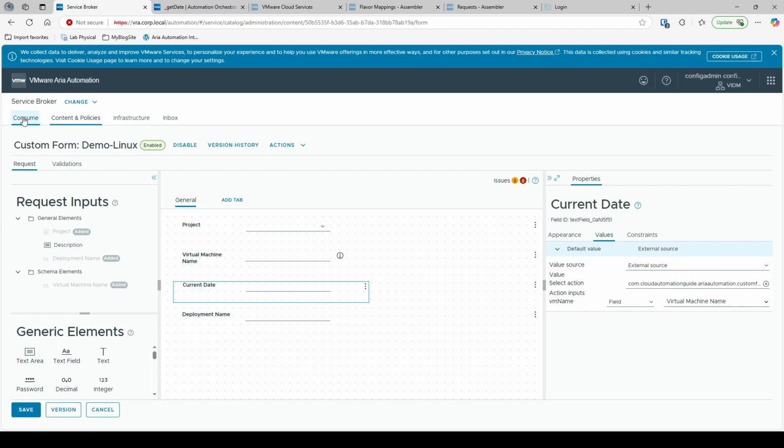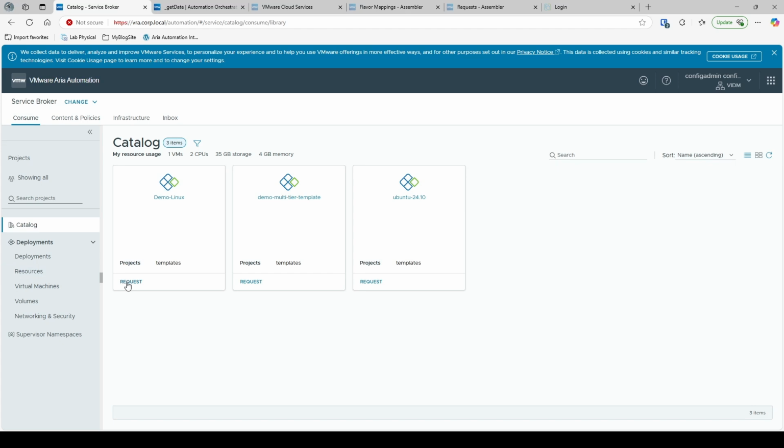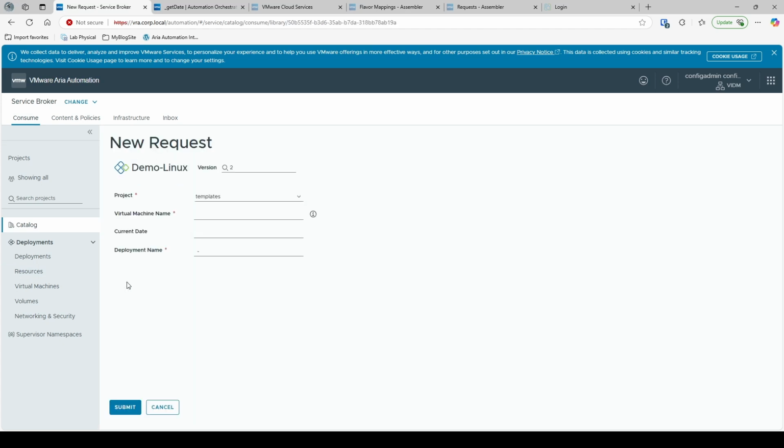So now you can come and click consume. Click on the catalog item that you're going to be testing with. Notice I have no date. But as soon as I put something in here, my code will execute and I get a date. And now my deployment name is my VM name with a space dash space and the result of the date. So that's just a little bit about custom forms.